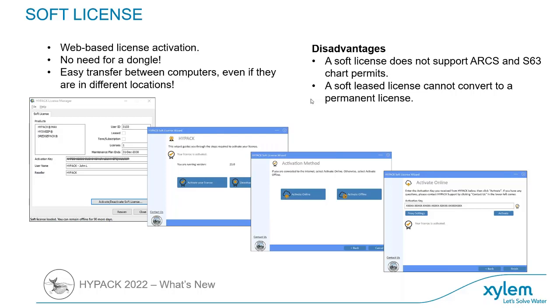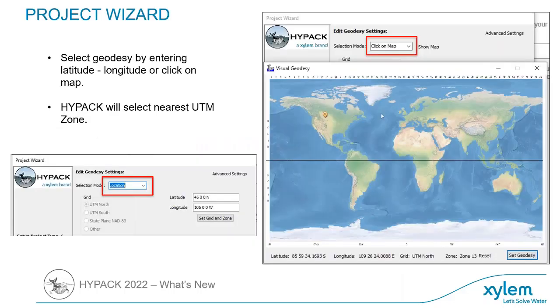Easy transfer between computers, and a couple minor disadvantages if you're using ARCS and S63 charts. At the moment, they're not supported. Hopefully we can figure out something on how we're going to support that in a not too distant future. And also, if you happen to have a leased license, you can't convert to a permanent license. Not a big deal. You just get another code in your email, and then you can just use that if you decide to update to a permanent license.